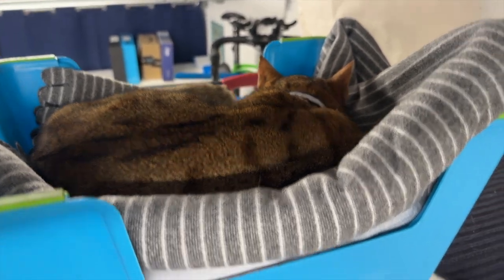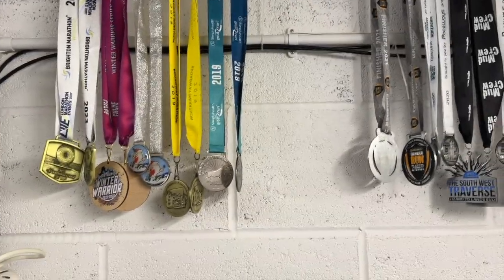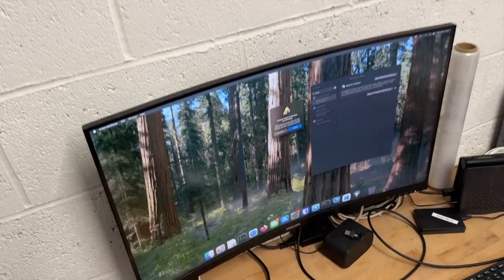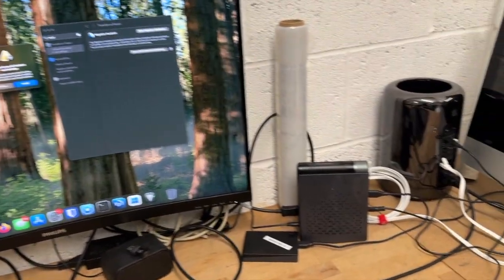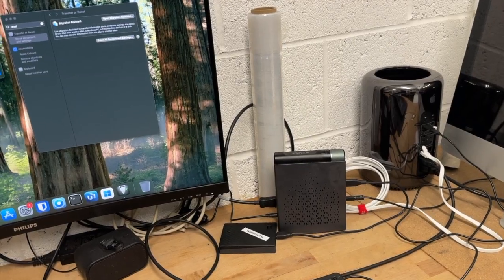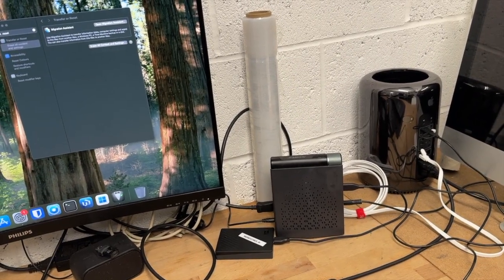And what are we doing? Well, it's another sad day. Let's look at the medals. Happier days when I was a little bit fitter. We're in the cave and we're actually trying to get a Mac Pro reset. And why am I getting rid of another beloved possession?